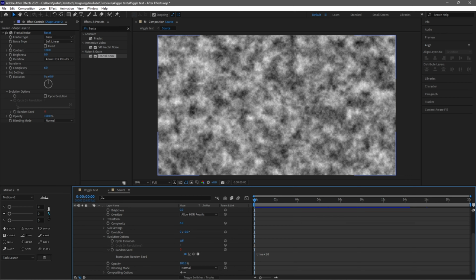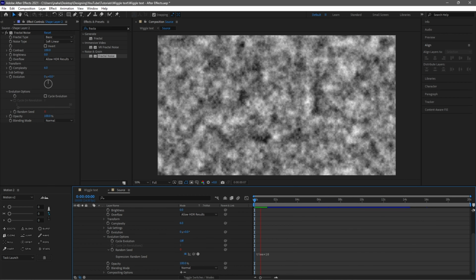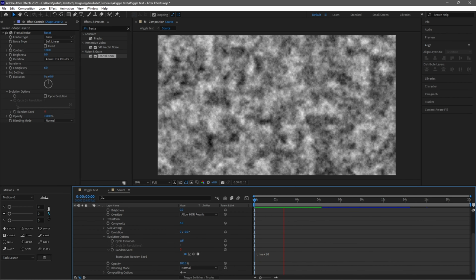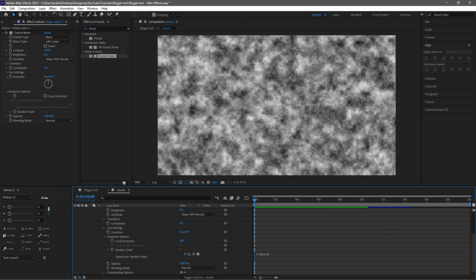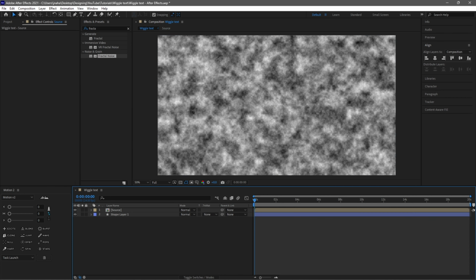Let's try and play this. Yes, now we can see that there is some animation happening. So I think this will be good for our displacement map source. Now let's try to set a displacement map source. Let's go back to our original composition.